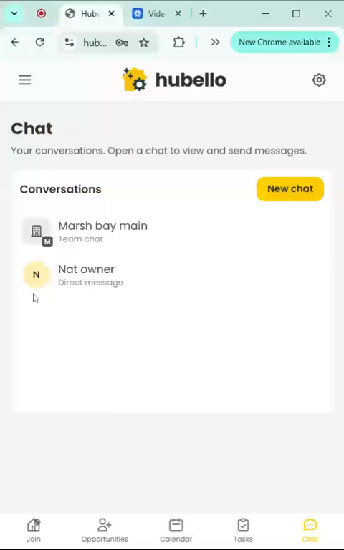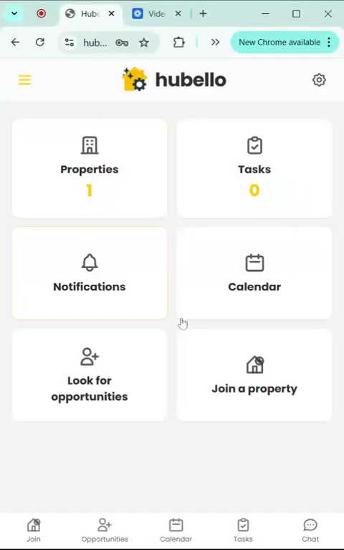Or if an owner had used the Find a Pro link and started a direct chat, those would be visible here. And the same functionality, you click here and it brings you back to a pretty basic dashboard that allows you to get to all of those same locations.